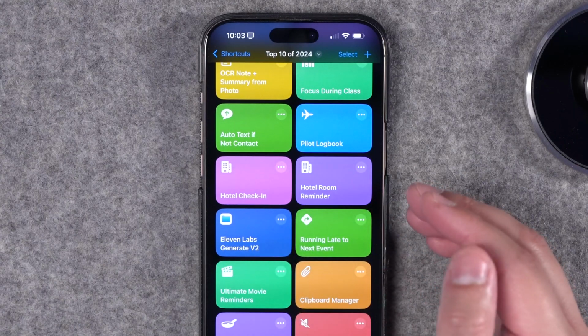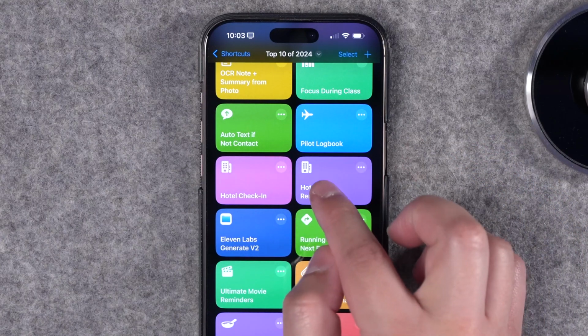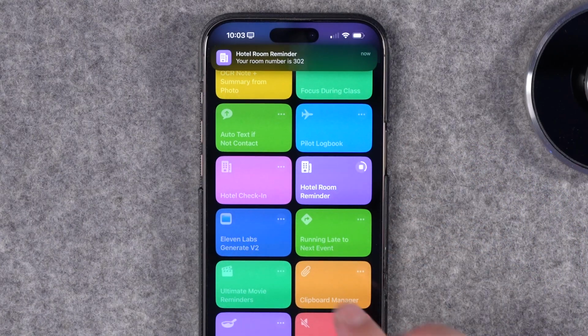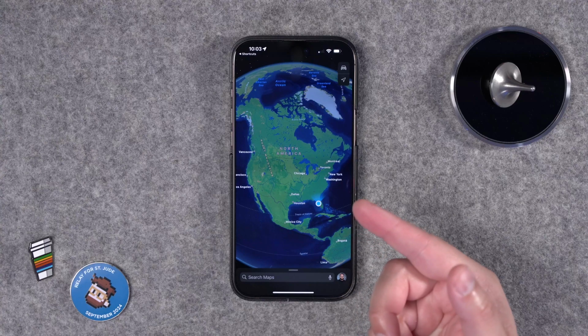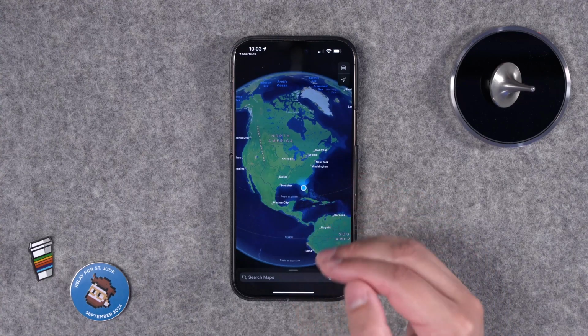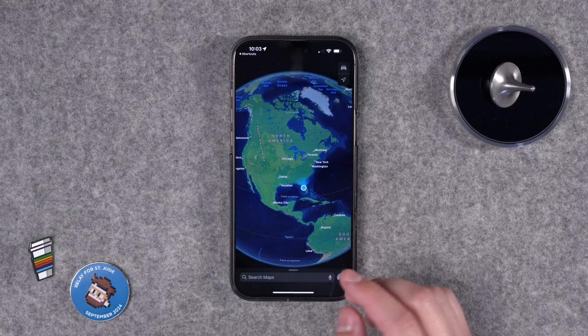Then when you want to return to the hotel, maybe you went out for dinner, you can run the hotel room reminder. That's going to pull your room number right there, show it in a notification, and then it's actually going to get walking directions to the location that was marked when you checked in. So you can get yourself back to your hotel and back into your hotel room.